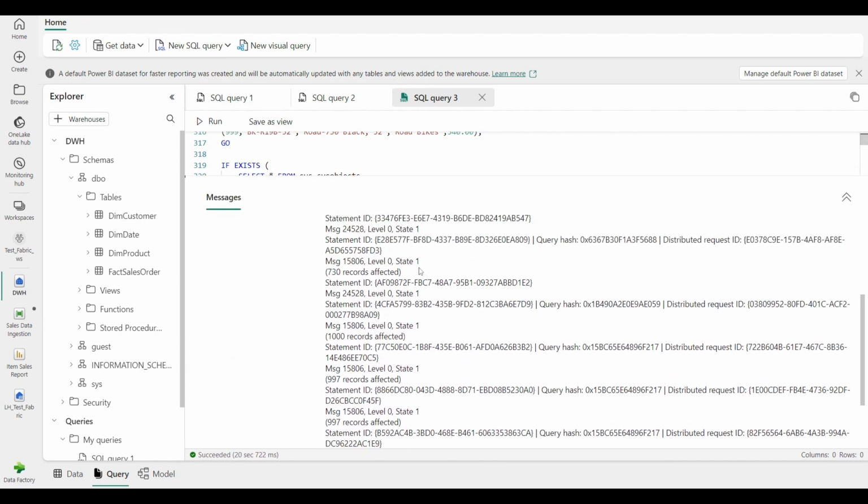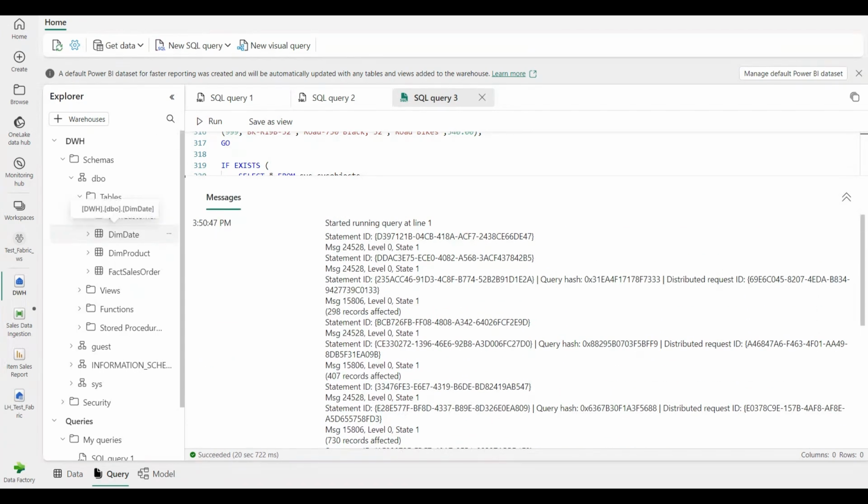So there you go. We've run and executed some queries and created four tables and inserted values in those tables. One is the fact sales order, and the rest of the three are the dimension tables related to product, date, and customer.